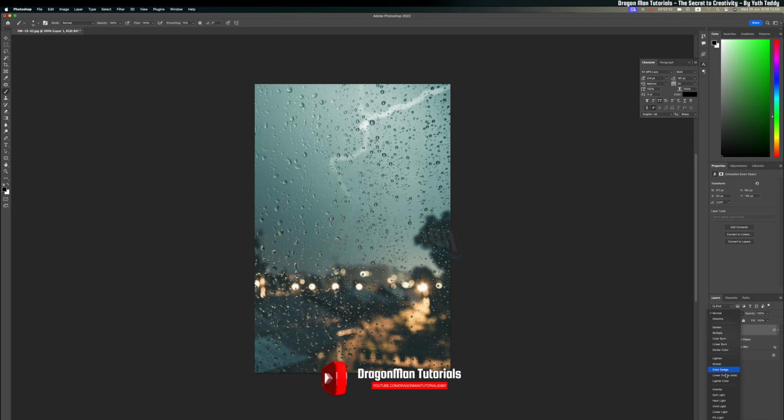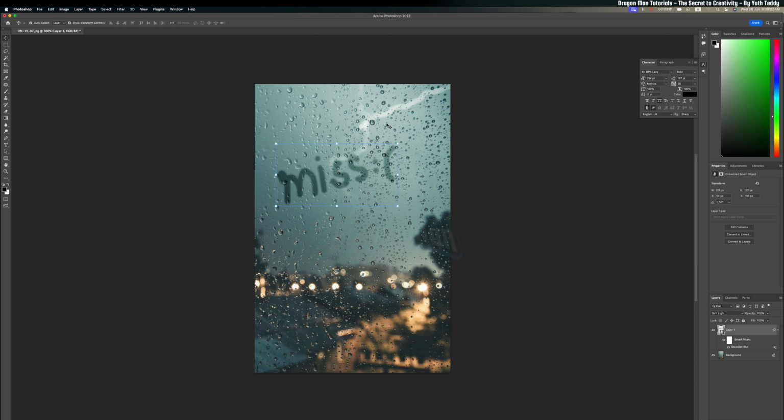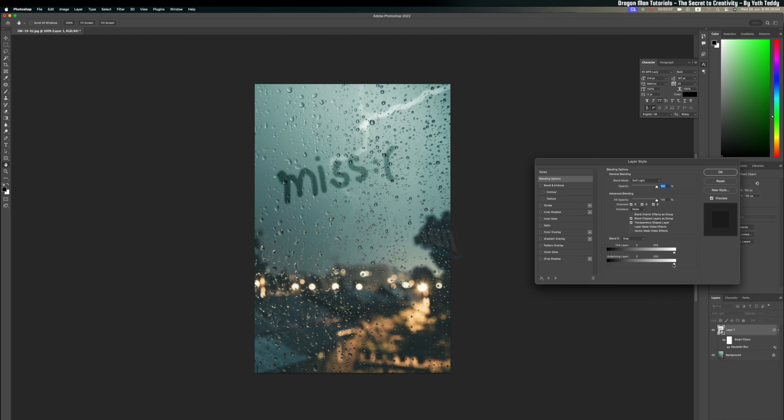Next step, please change your layer to soft light mode. After you change already, please right-click on the layer and select Blending Options. And change your underlying layer by holding Alt on your keyboard and setting your blending.